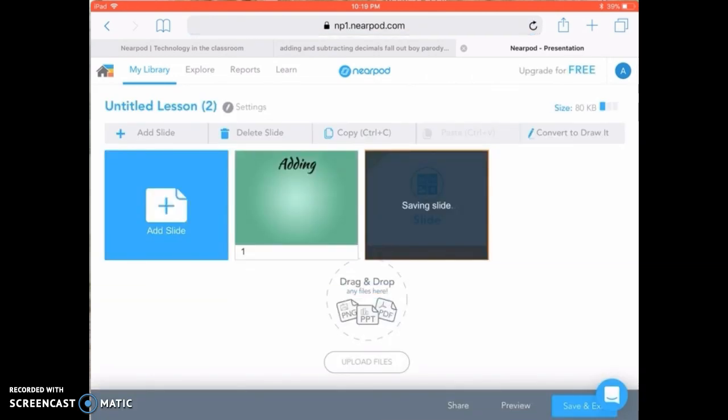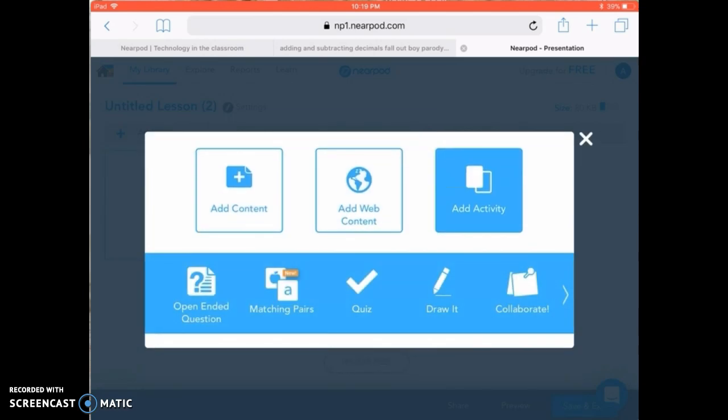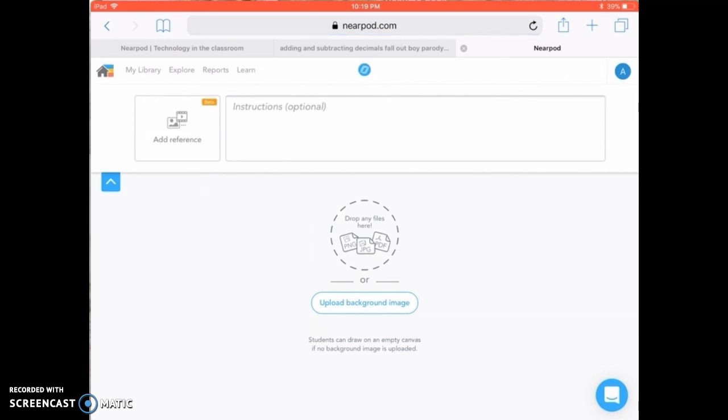And then if I add another slide, for this one I'm going to add an activity. This is one of my favorite parts of Nearpod, where you're actually able to assess students in real time and then get immediate feedback that will populate to your report section on Nearpod. So if I add an activity, I could add a quiz, an open-ended question. Drawlet is something that's super popular with students because they actually get to draw their answers out, and it also records them so that you are able to see and listen to their feedback.